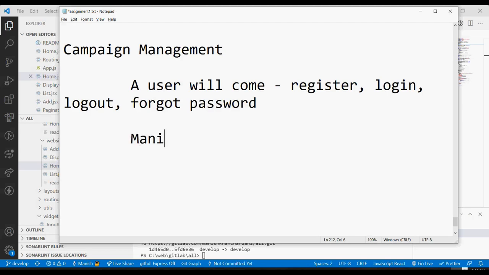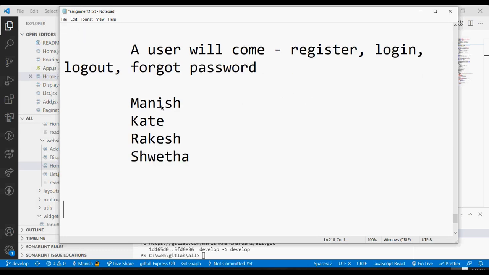So for example, I will go, and maybe Kate is going, Rakesh is going. These four users register on my website. That is the idea. So all these are now logged in users. Now let's say Rakesh goes and creates a new campaign.